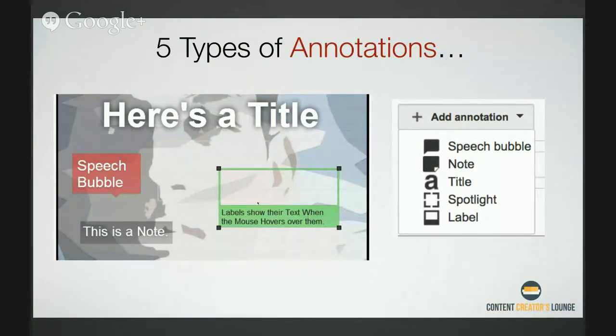These are a little complex, well, not complex. They're hard to differentiate. So what I want to do is show you an example of the difference between the two and when you would actually use a spotlight versus a label, depending on your content.